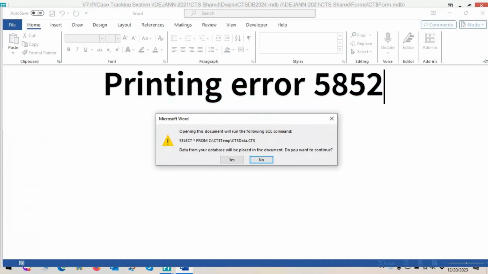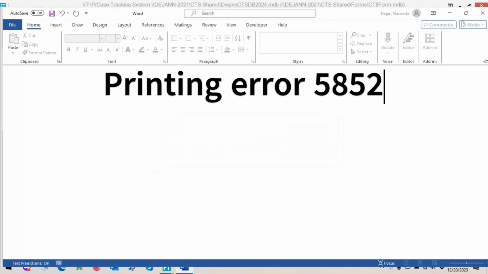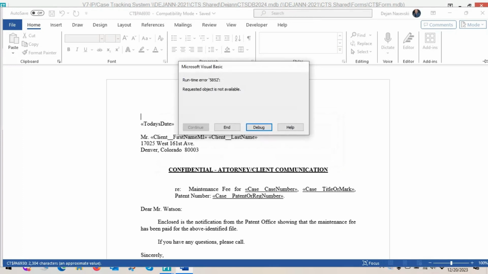When printing a report or a letter within CTS in Microsoft Word, the error 5852 will show when you accidentally click No on the pop-up window when merging the file. Click N to close the window.